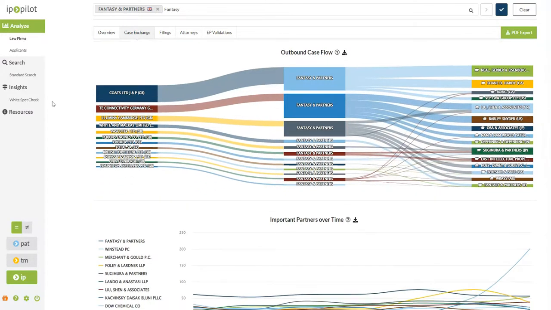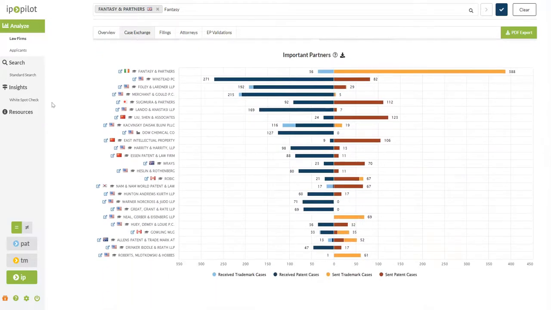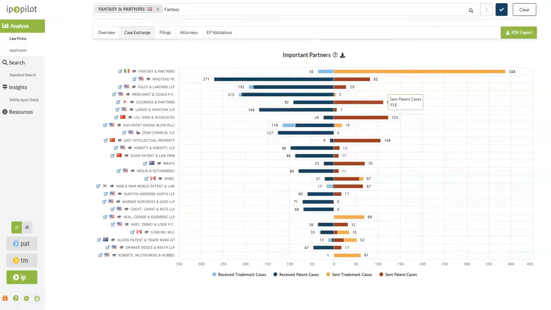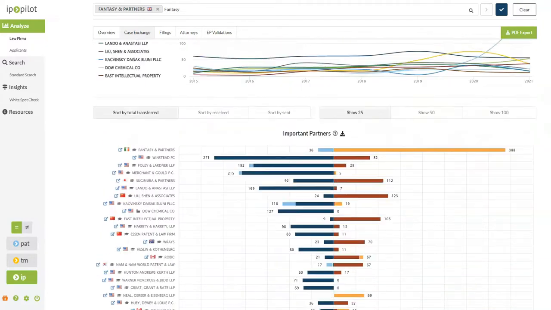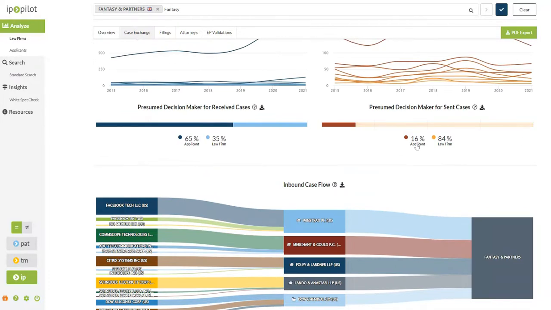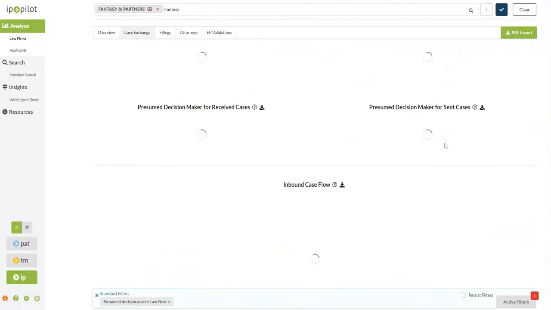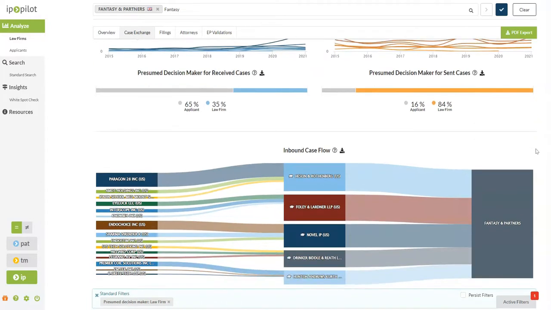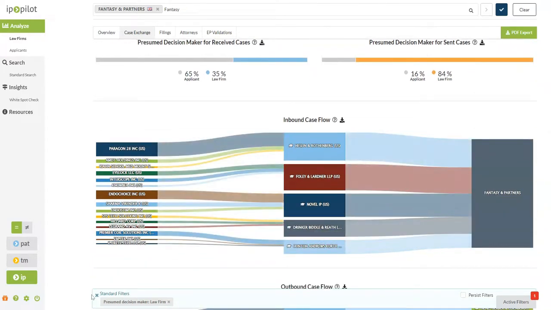Besides, you can instantly do a reciprocity analysis by spotting the balancing trends in the important partners chart. On top, the Decision Maker bar can always help you to understand whether the applicant or the law firm representing priority filing initiated the case exchange. It is always beneficial to choose only the cases where the law firm was responsible for selecting foreign partners to see the actual case exchange behavior of a law firm.